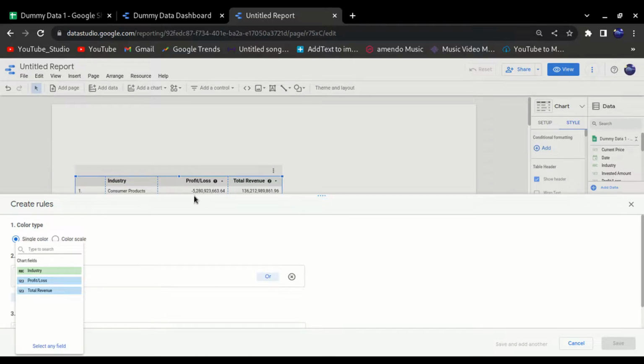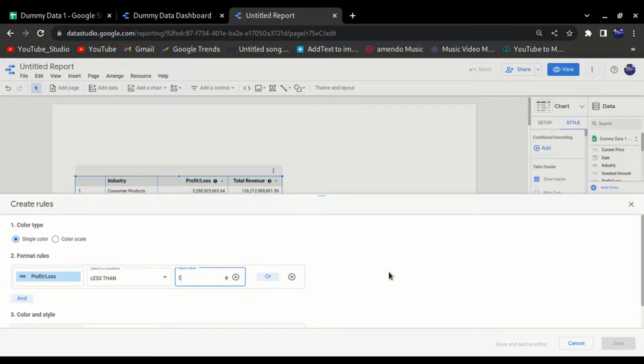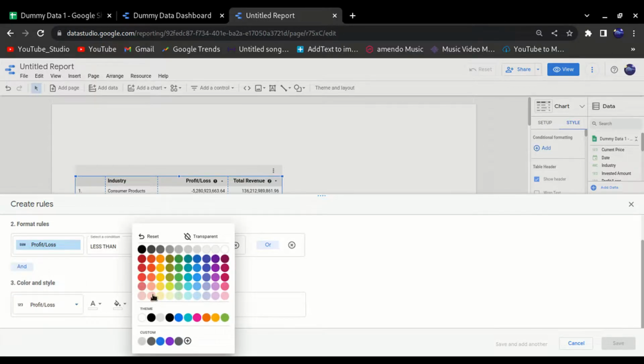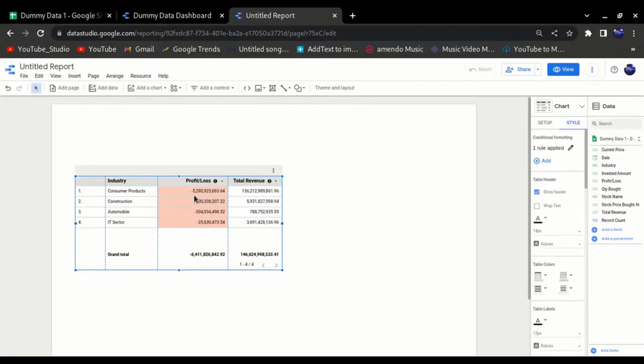Now I want to highlight the color in profit and loss statement. I'll click profit and loss, select a condition which is less than equals to zero. Go down. Entire row, instead of entire row, I'll just go with profit and loss. I'll select the color and I'll save it. Anything which is less than zero will be highlighted as red.